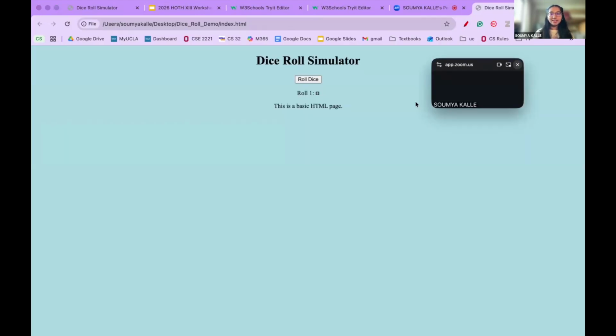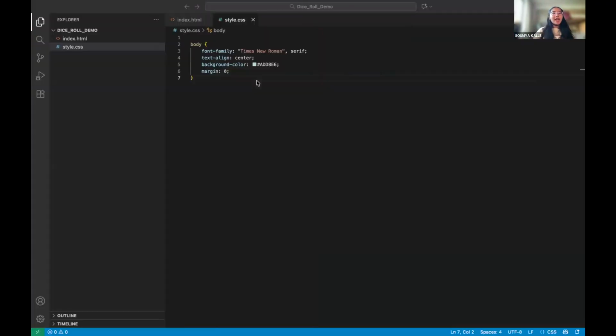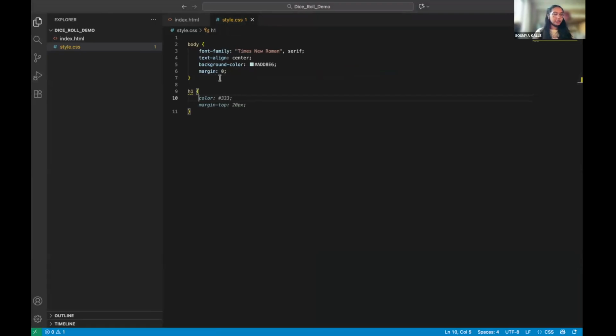Boom. Okay, so now everything is centered, everything's the same font, and it's all blue for our background. Now, if we go back to our index.html, we'll notice what else is there. We got our H1, so let's go with H1. So what we want there, let's make it pretty large.